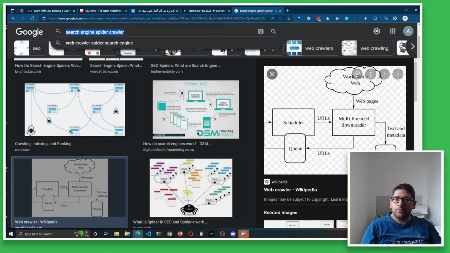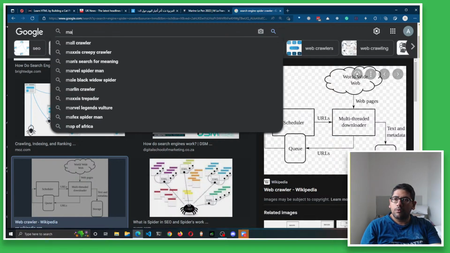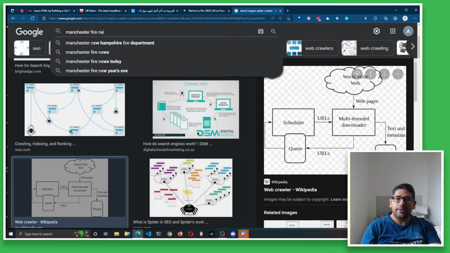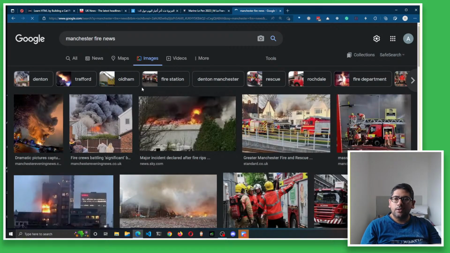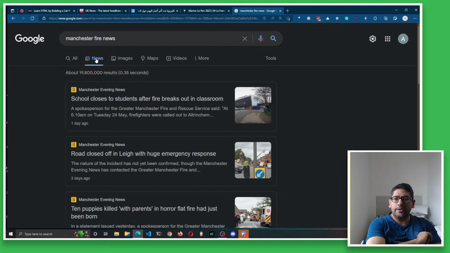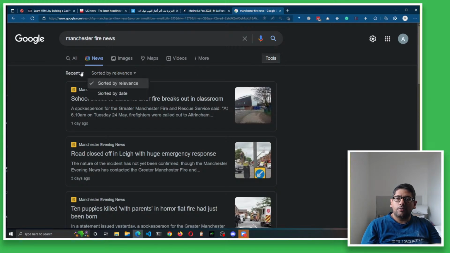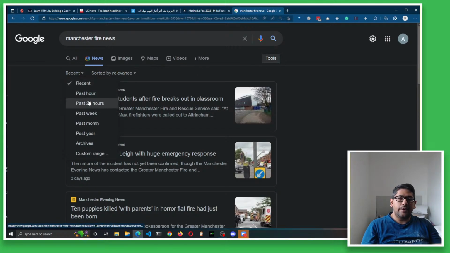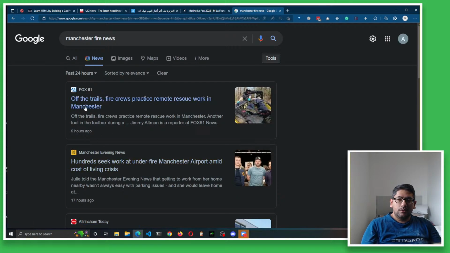Let us say, for example, you go to Manchester fire news, okay? And you go to the news section. And here, if I say in tools, recent in the past 24 hours, 9 hours ago, there is this news report. How does Google know that, hey, this new news article has come and this is a match for this? That is because behind the scenes, it's always looking at pages. It's always looking at what is the content of the page.